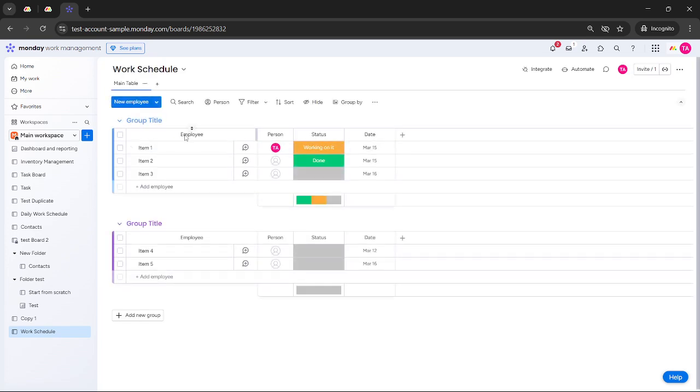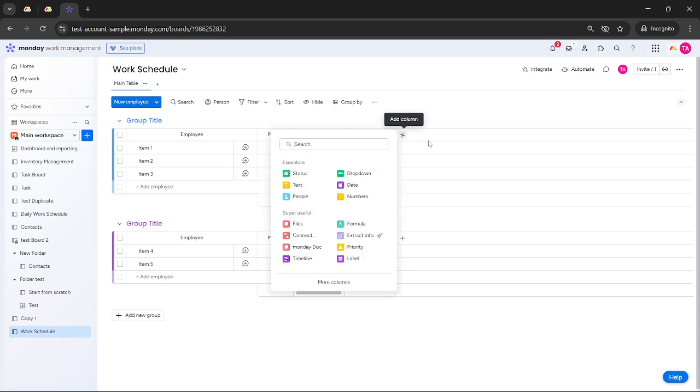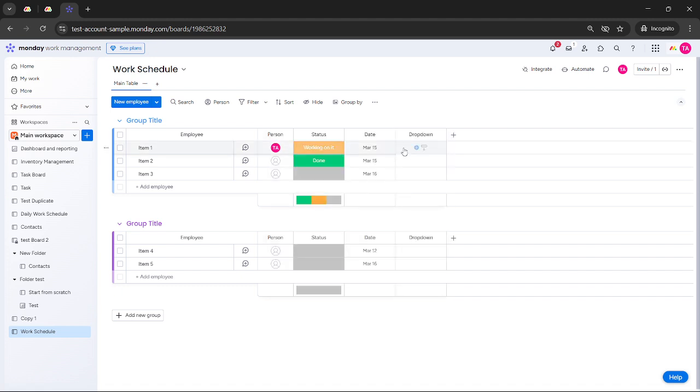To keep things organized, it's practical to add a text or drop-down column. Use this to specify shifts like morning, afternoon, or night. This will help everyone easily see which shift they are assigned to. Additionally, consider adding a time tracking column for a more detailed look at work hours. This can provide useful insights later on.